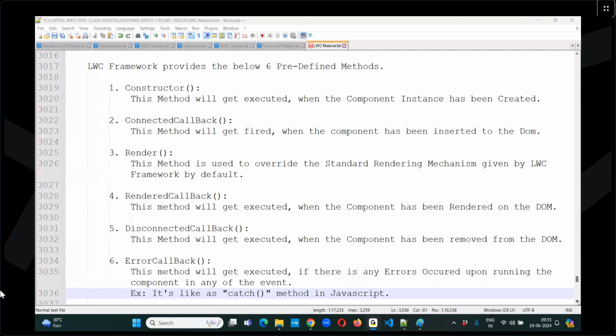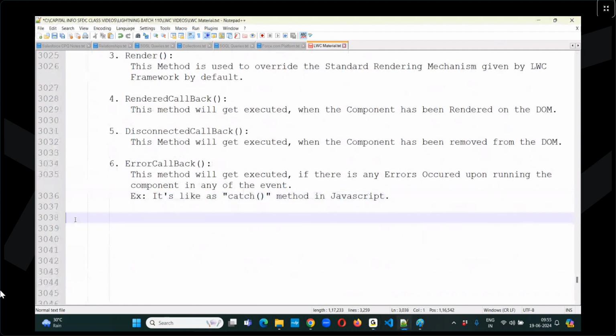So these are the 6 methods available over here. Then how will these methods get executed? Whenever we run the component, in which order will these methods get executed? We'll see practically.